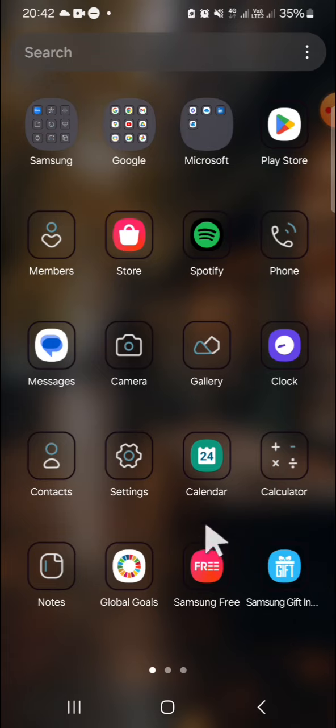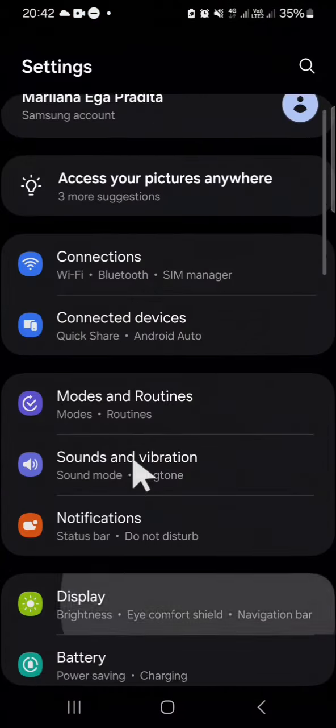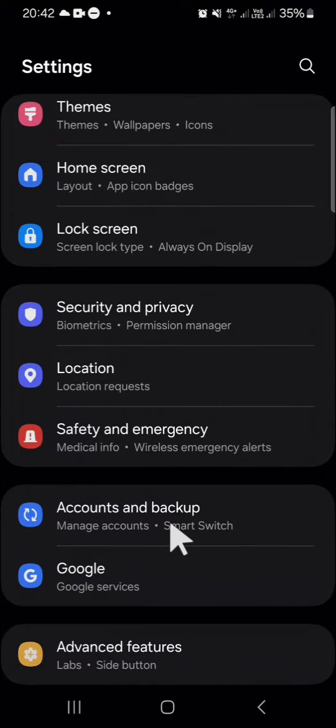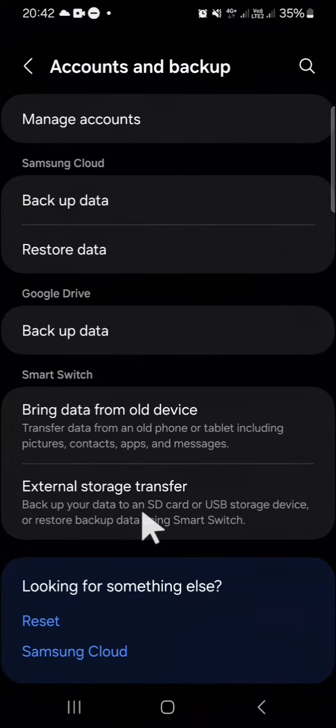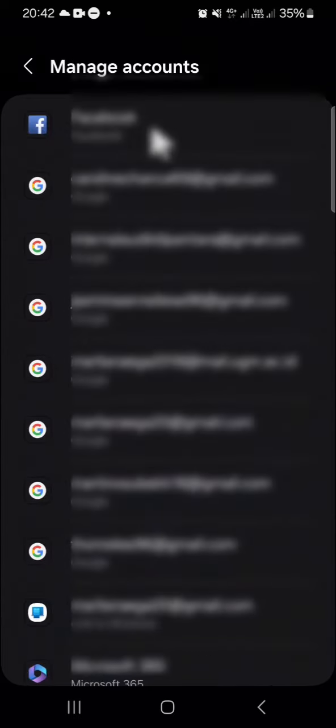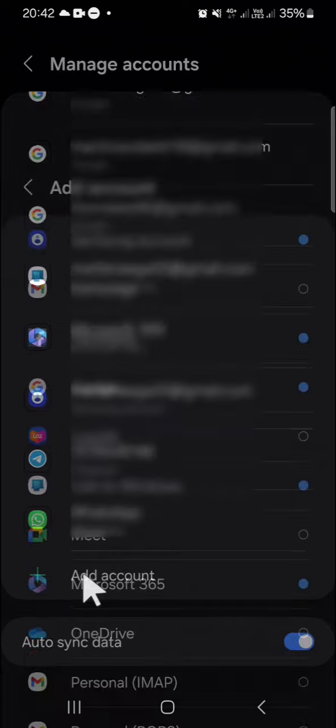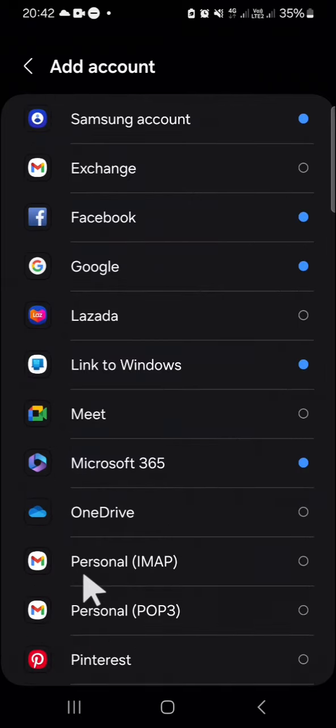The first thing we're going to do is open the Settings application on our Android device, and we have to go to the Accounts and backup setting. Click on the setting and select Manage accounts, and scroll down until we find the Add account option. This one, just click on it, and since we want to set up a new Google account, we can select Google.